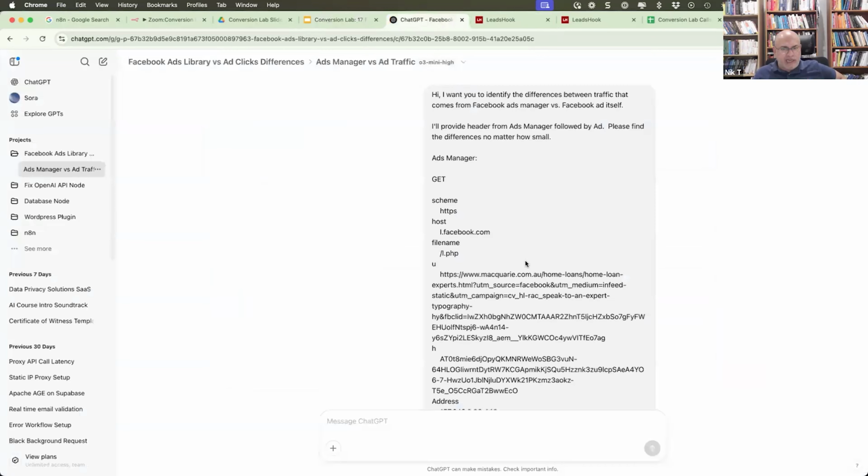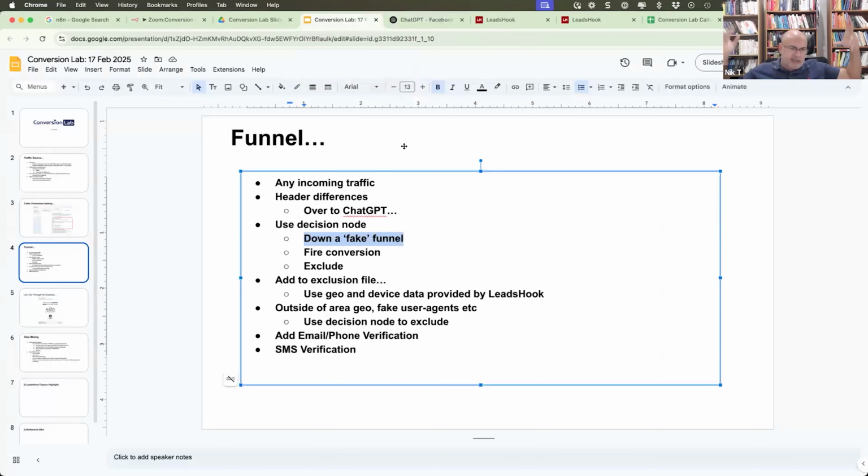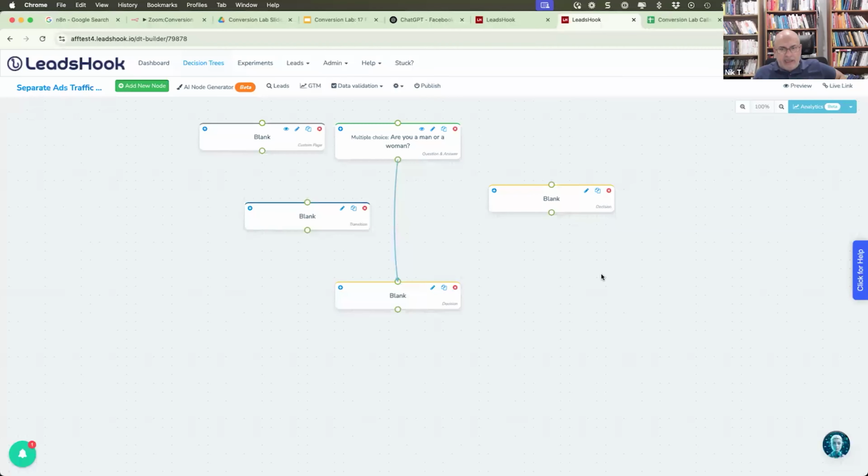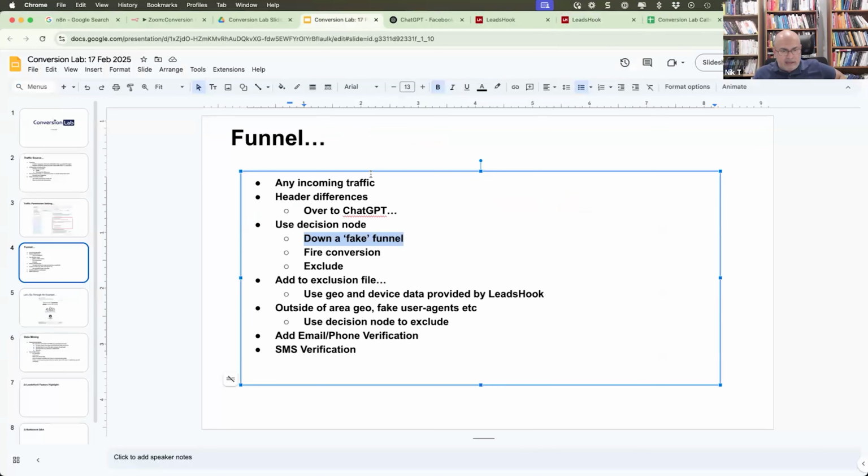This is pretty simple to do. All you've got to do is get a CSV file with real leads, get a CSV file with the fake leads you've identified, and tell ChatGPT, hey, can you find the differences between them? Look at all the data I'm giving you, and it'll identify the IP addresses, user agents, and also the technical stuff. You can then bring that into this yellow node, remove it, and it's done.